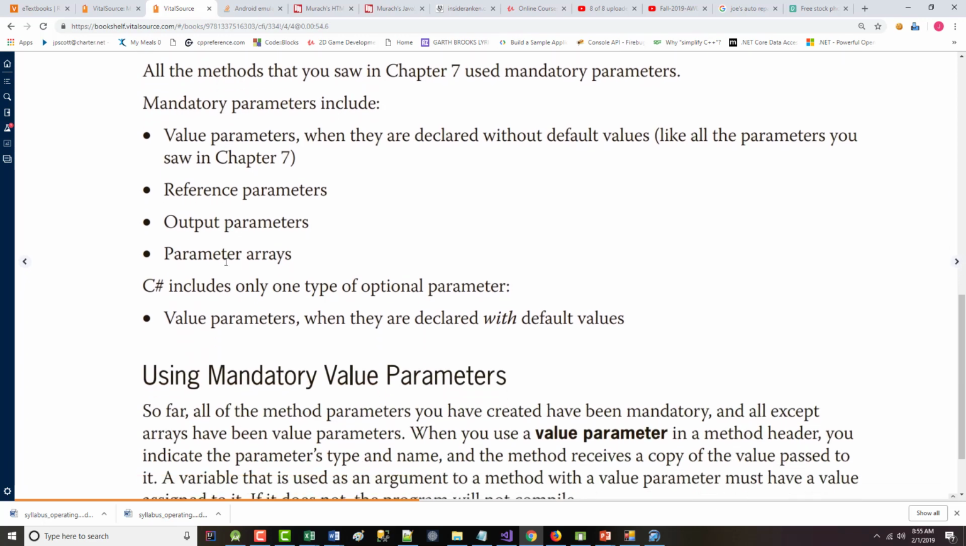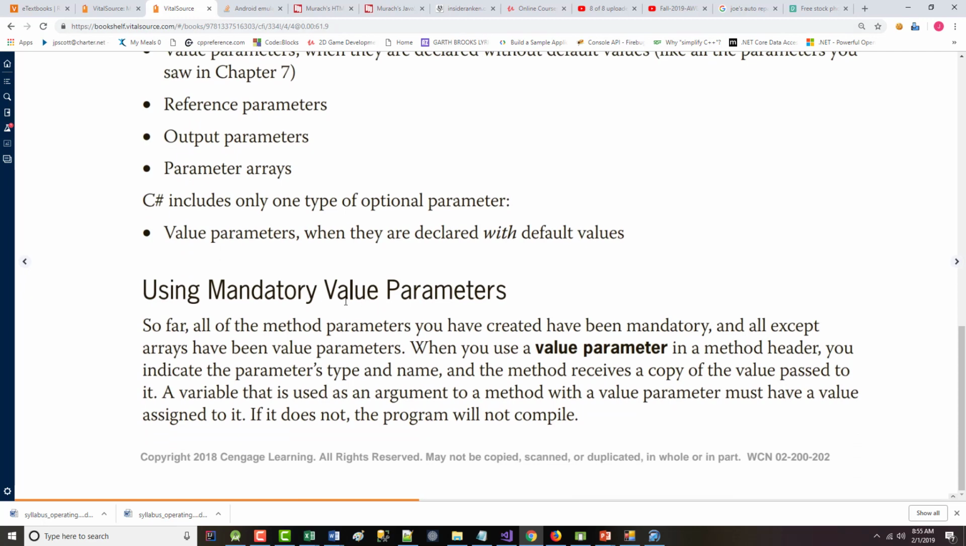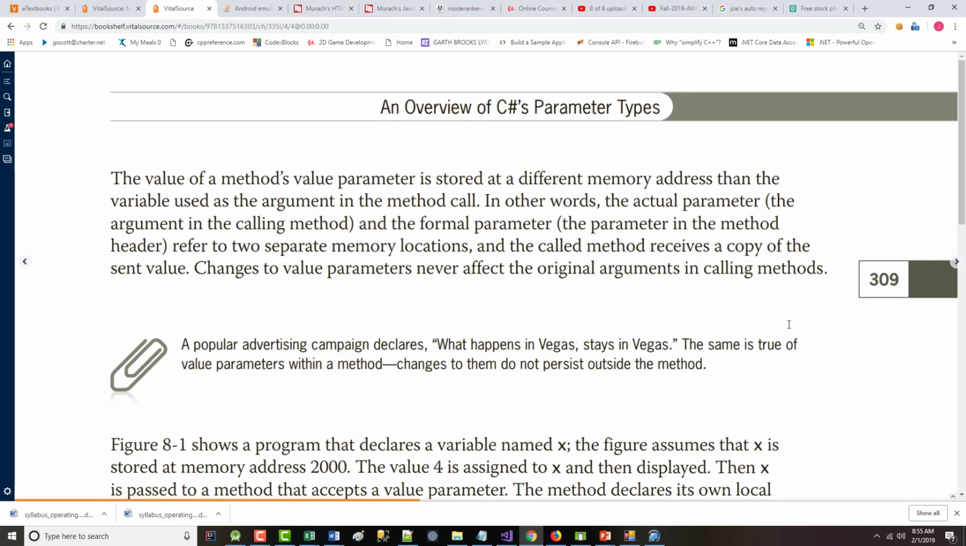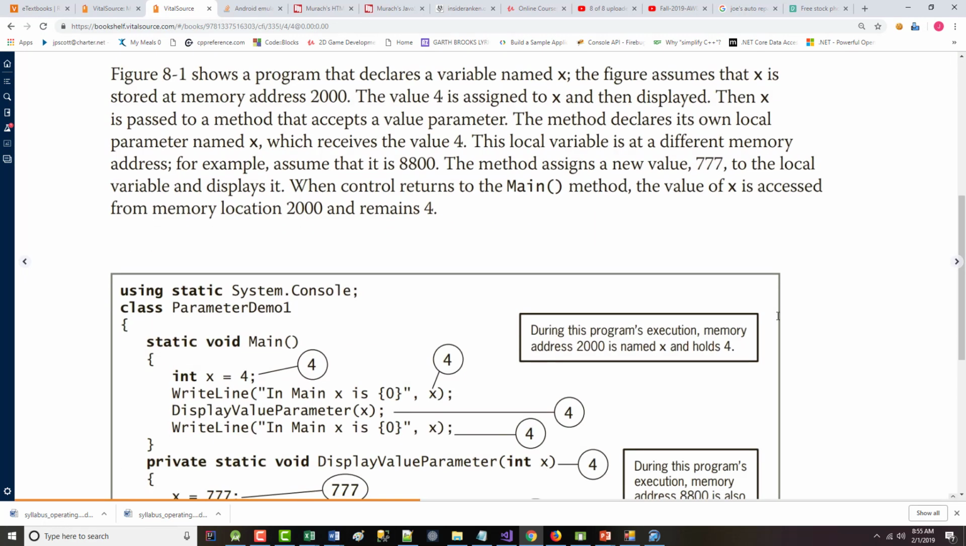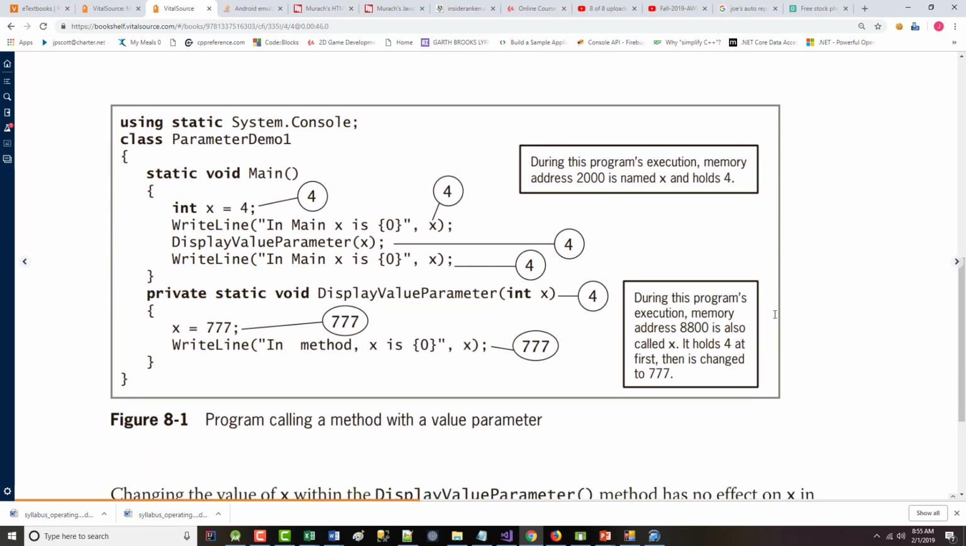So everything we did up till this point in the book has been done with mandatory parameters. Everything, which means you have to include them. What we've done virtually all the time so far is we've used what are called value parameters. It's a good picture here on page 309 in the book down towards the bottom. This is pretty much what I just showed you.